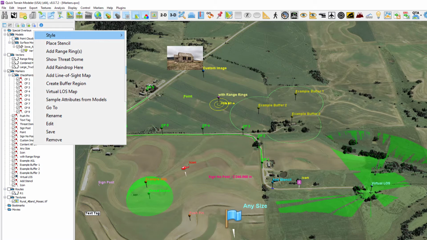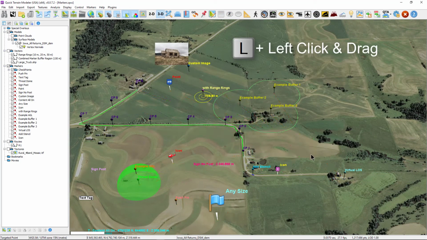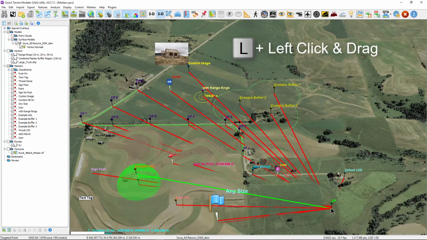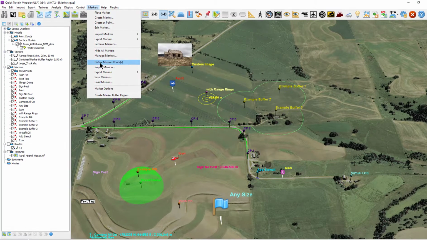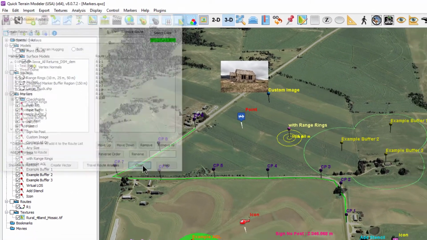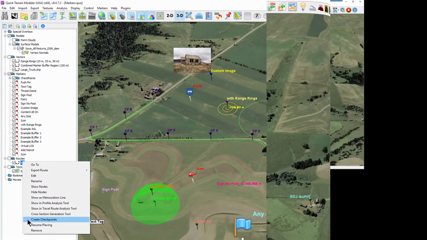Also remember that the vector line of sight can be evaluated dynamically to every marker from the cursor by selecting and holding the L key. With respect to routes, markers can be used to define a route using the Define Missions Route window found on the Markers menu, or markers can be added to routes after they are created using the Place Route button.